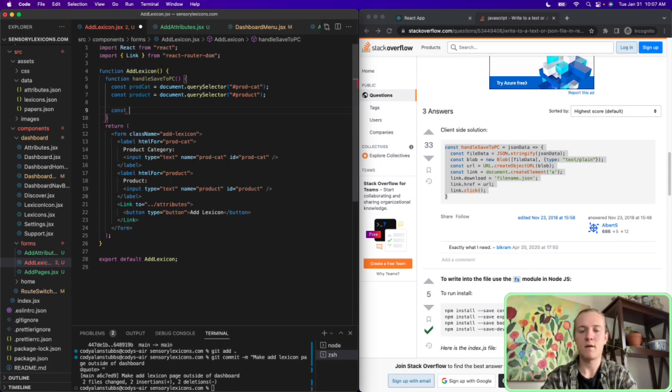I guess I'm going to create an array. JSON data is equal to this and this and product category. I'm going to do something that is probably not great, is using that dot within this.